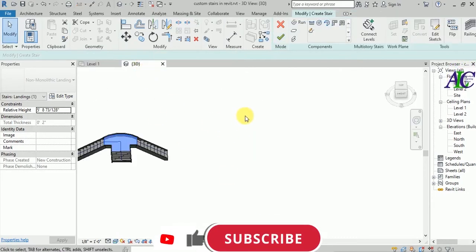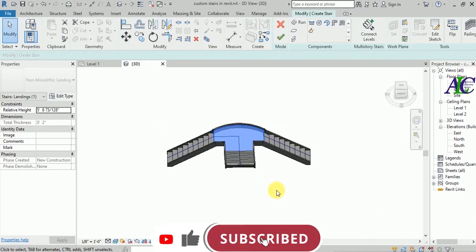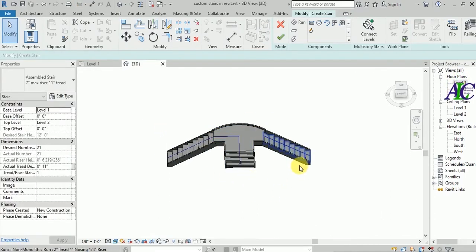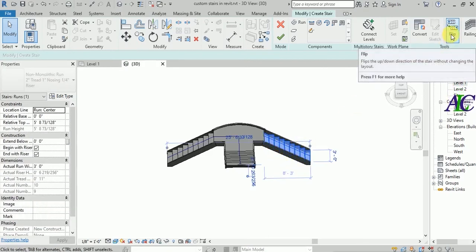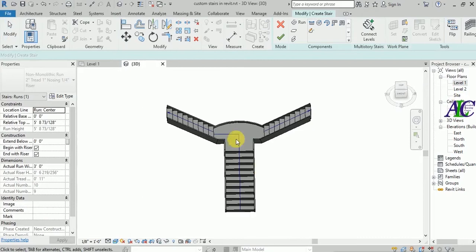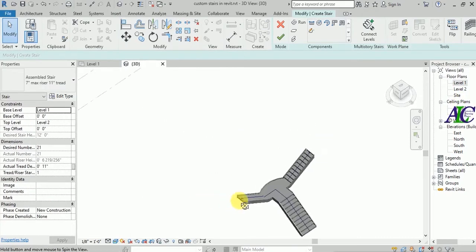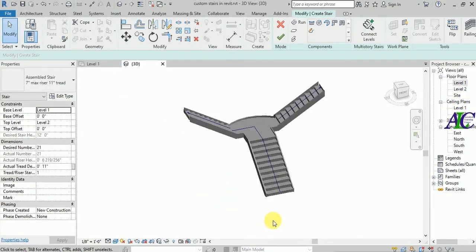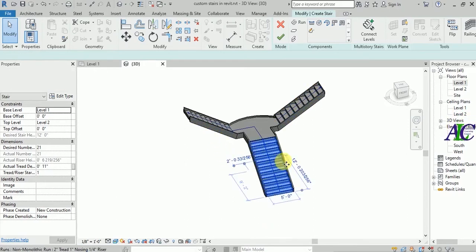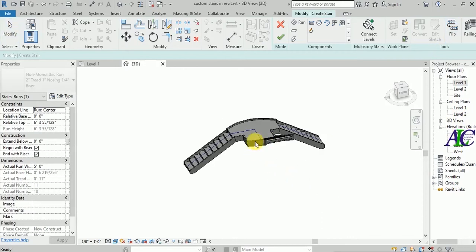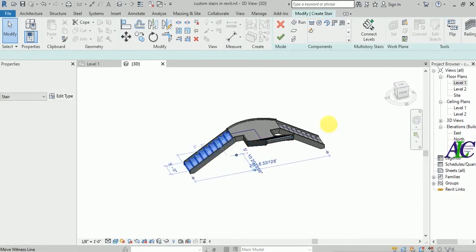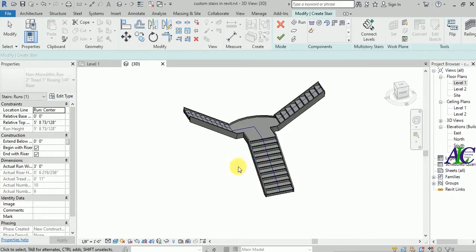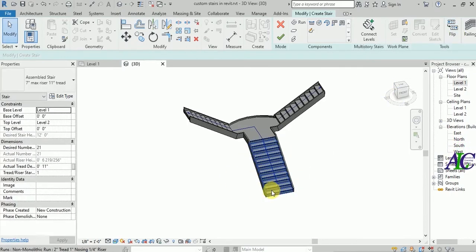Let's see it in 3D. It's like this. Okay, so if you select this part and then flip, let's change it to like this, and now if you want to change it again, flip, you can see like this. Okay, it's a different model, up to you how to use. So I want it to be like this.